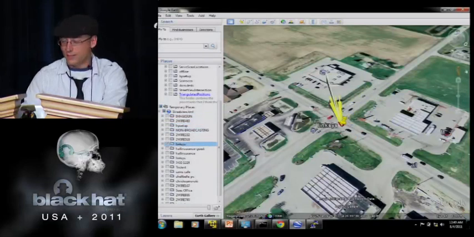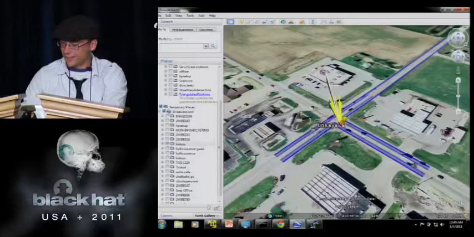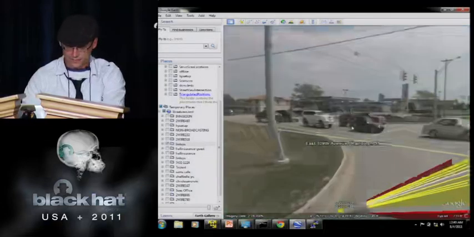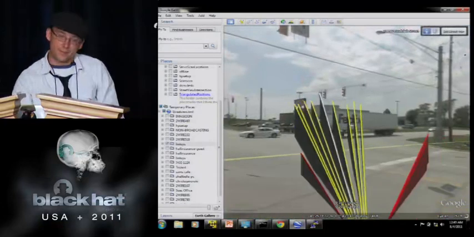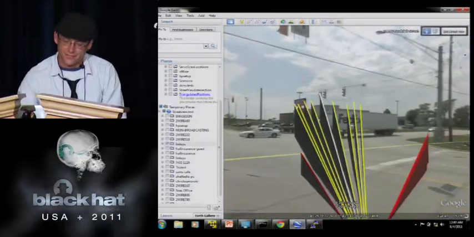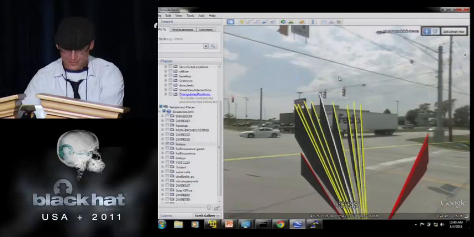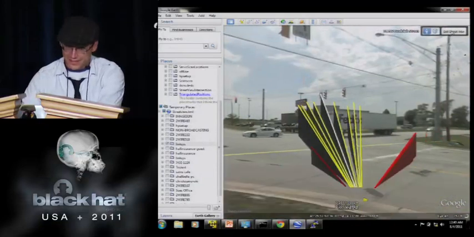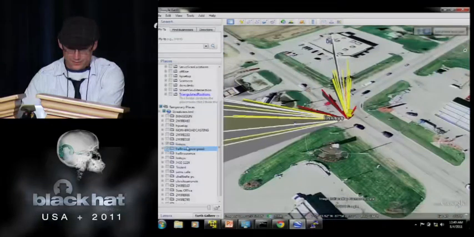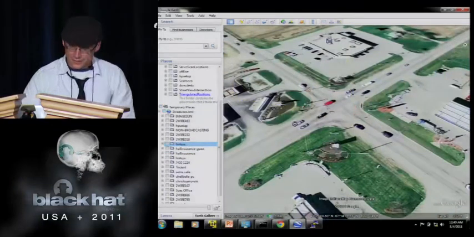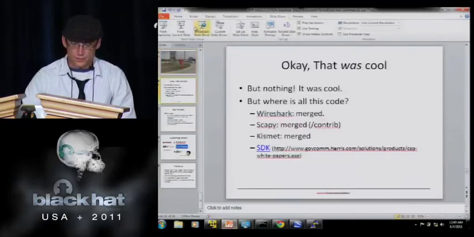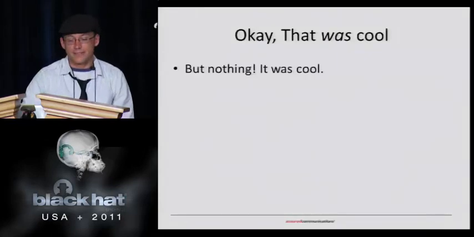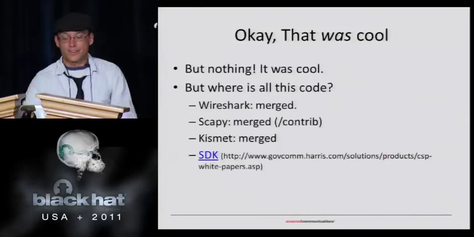The cool thing about this is we can grab Google Street View guy over here. And there you go. It looks like it's that way. I mean, I'm no expert. Well, maybe I am. And you can poke around and see some other ones too. So that was pretty cool. That's a nice feature. I don't think I've seen a visualizer do that yet. So that was cool, but nothing. It was cool. Okay, where is all this code?